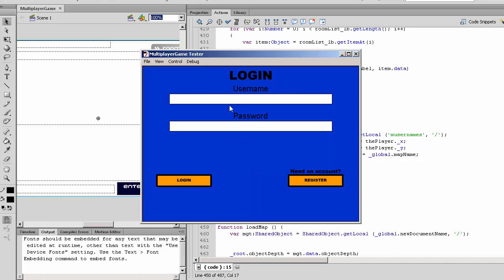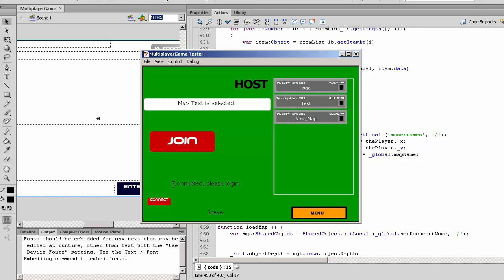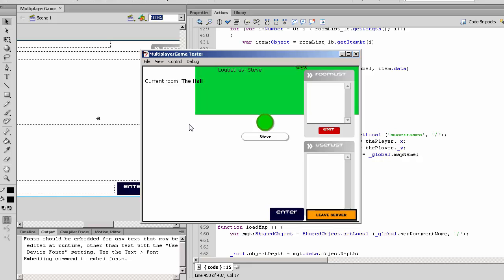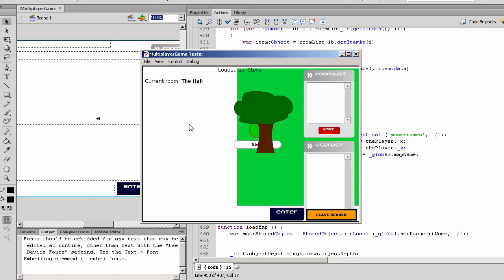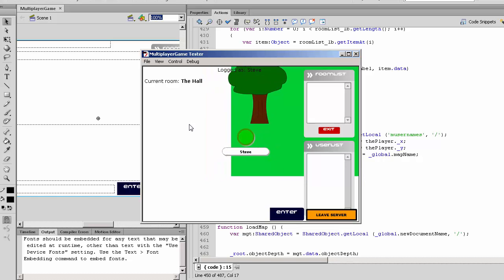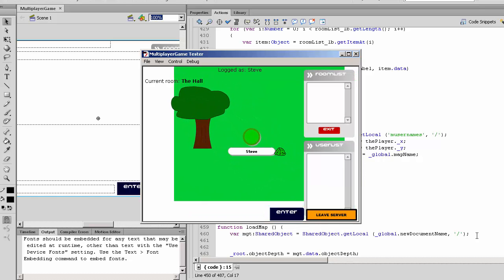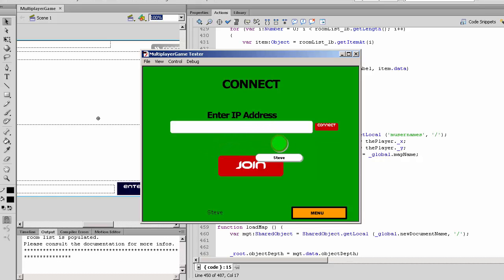So if we test this, you can see we don't need the object loop, and if we leave the server, it removes everything. We also need to remove this character because he will still be able to move around.